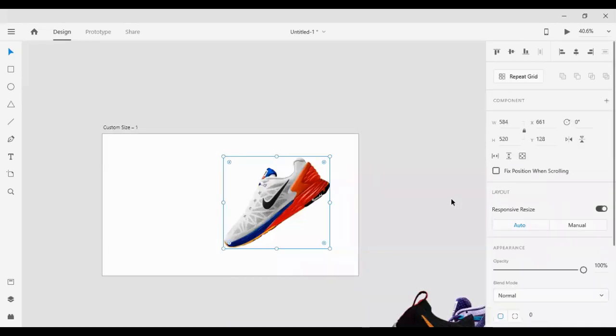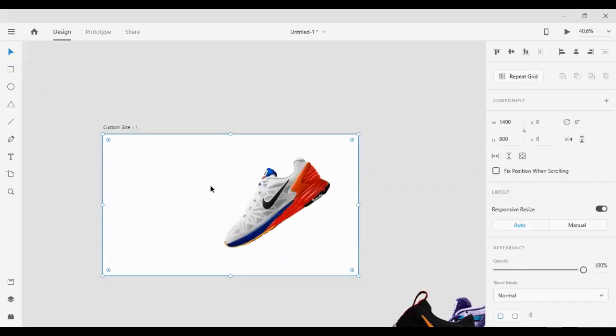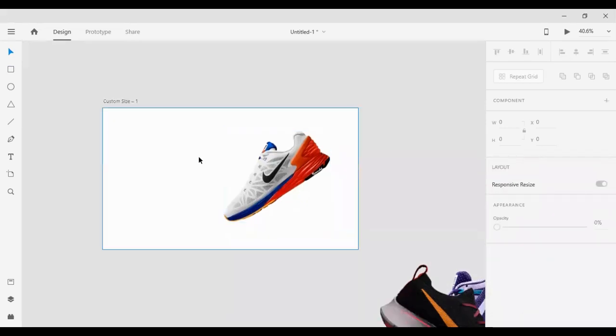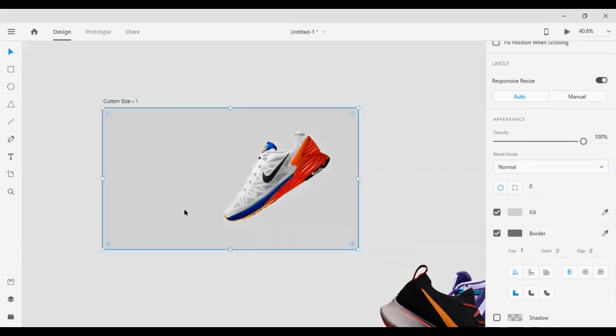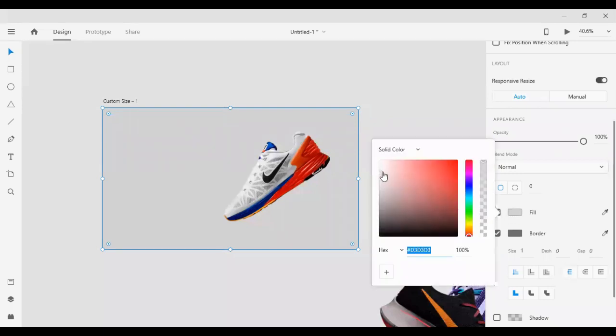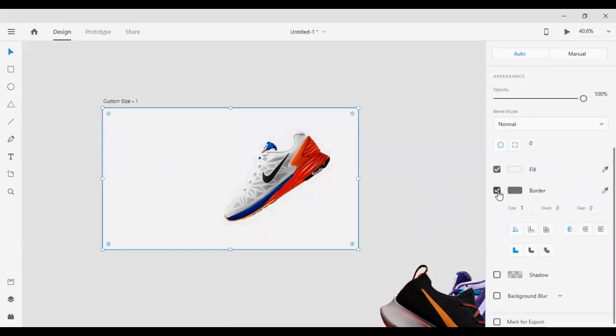And now select on it. First, we should select on the rectangle tool. Just make a rectangle all above the canvas. Send that to the back. Change the color of that to maybe that gray. Nope. Make it lighter. There. Just leave it there. Take the border away.